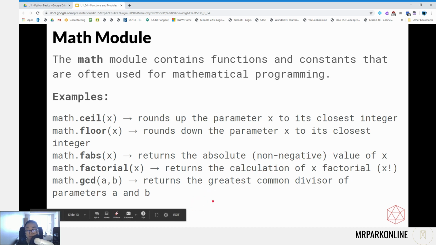If you want to calculate the factorial of a number, we can use the math.factorial function to calculate the factorial of x, which is the equivalent of the x exclamation mark operation in math. And lastly, another good example is the greatest common divisor function, where we can take two values and find the greatest common divisor between them, knowing that a and b are both integers.